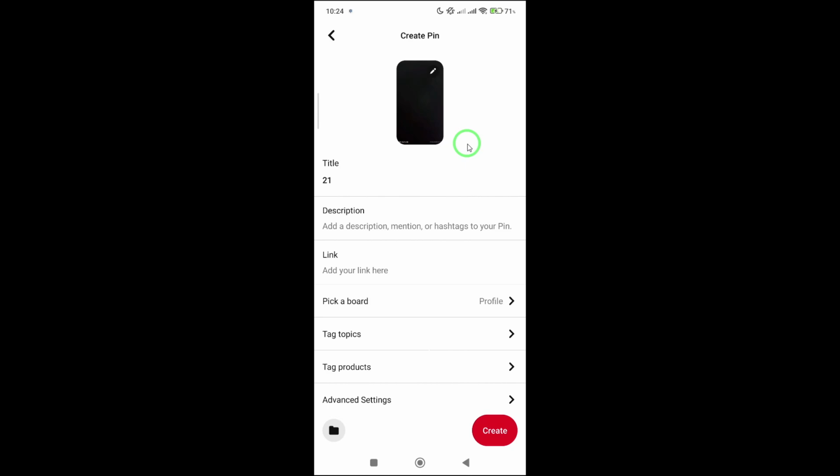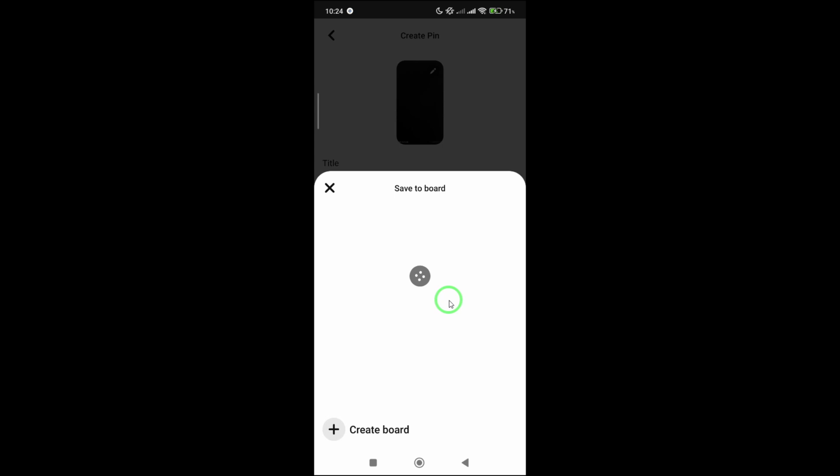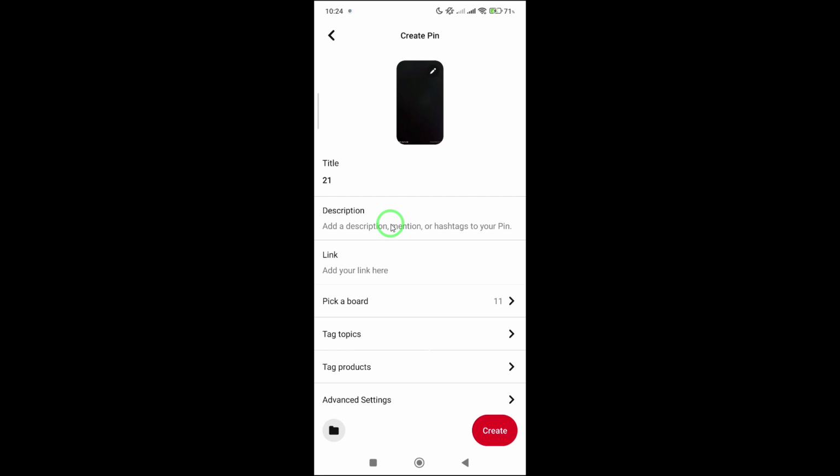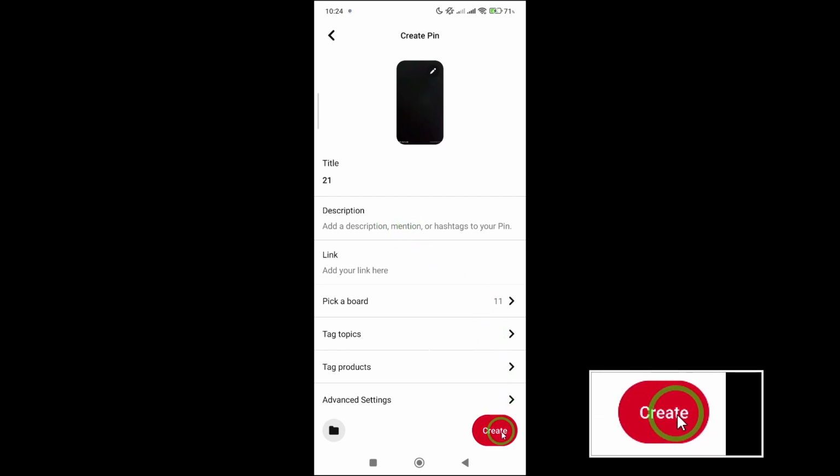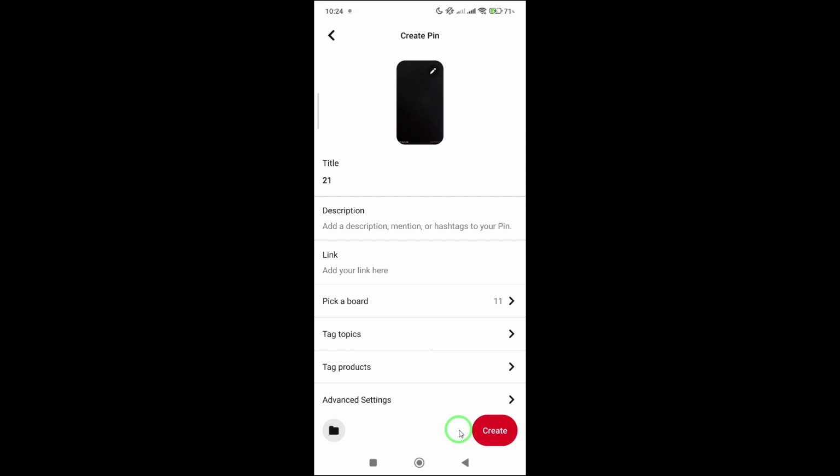Now, choose a board where you'd like your pin to live. This keeps your profile organized and makes it easier for people browsing your boards to find content on specific topics. Once you've picked the board, tap Next. Finally, review your pin and hit Publish. That's it. Your picture is now live on Pinterest, ready to inspire and connect with others.